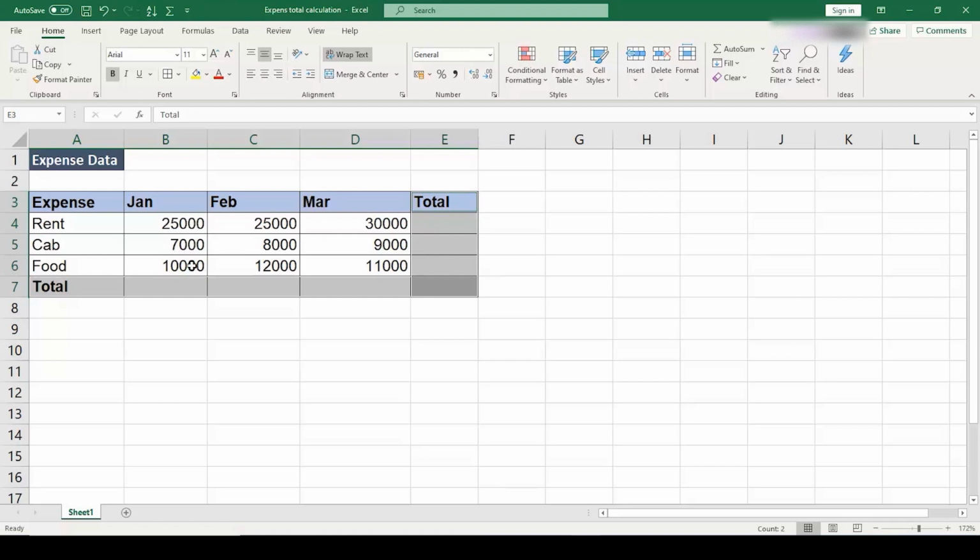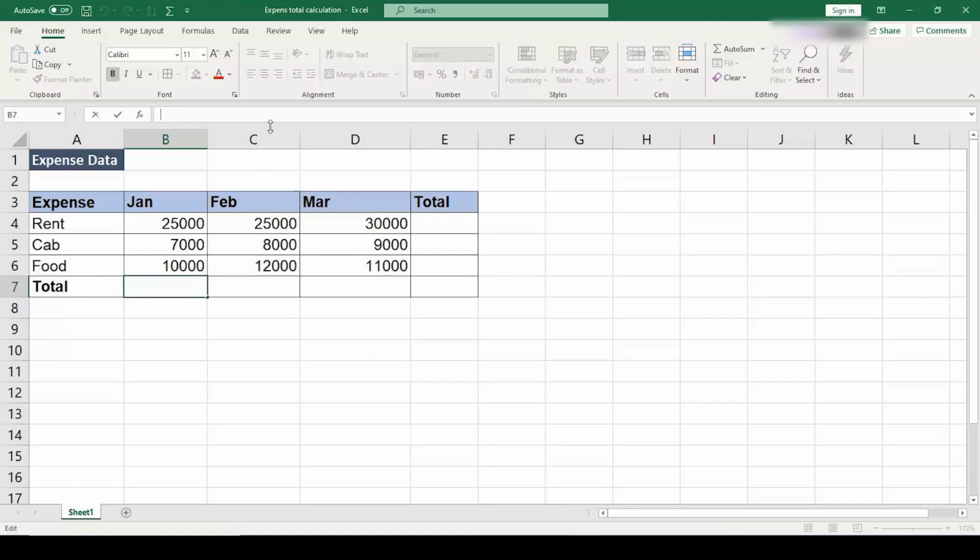To sum up our Jan spends in B7, all we need to do is to click on the cell and go to the formula bar. We will first type equal to here, as every calculation in Excel starts with an equal to sign. After this, we will start adding all the expenses of Jan one by one. We will type the rent amount 25,000, then plus sign. Next, the cab amount 7,000, then plus sign. And finally, the food expense followed by the enter key.